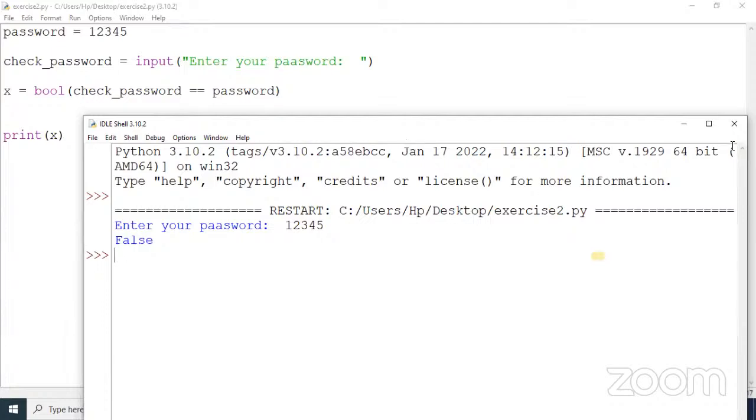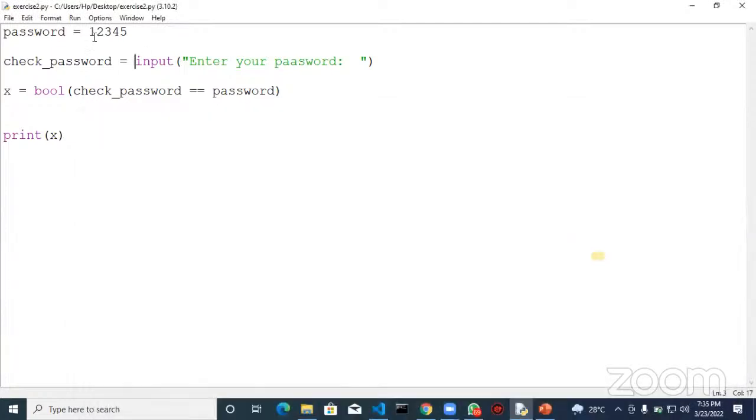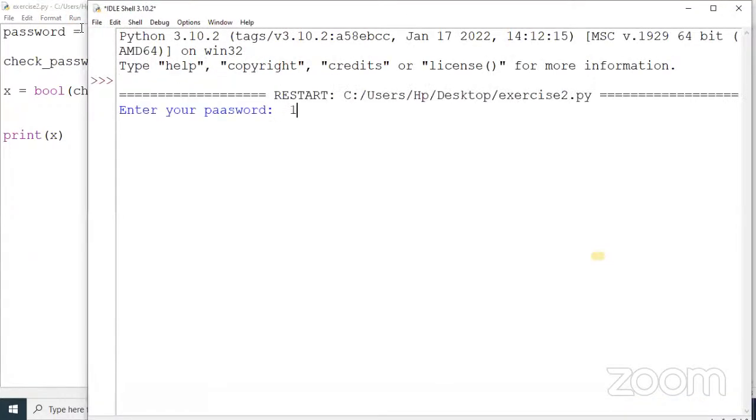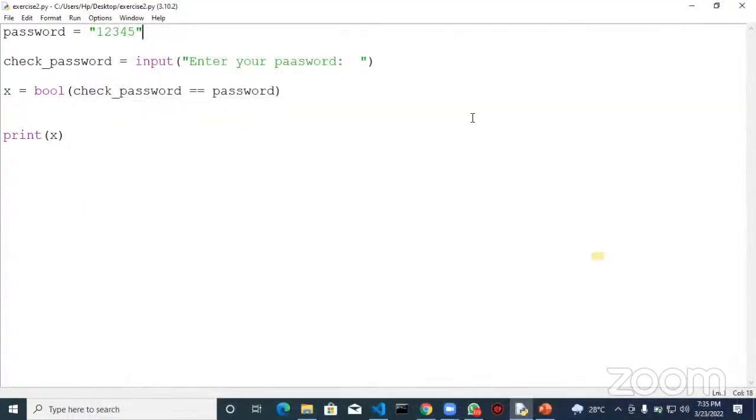So what we can do now is come here and add a quote, and run this again. We will have that as true now. I believe that's understood now, right? So a regular integer value will not be recognized when using input. Yes.